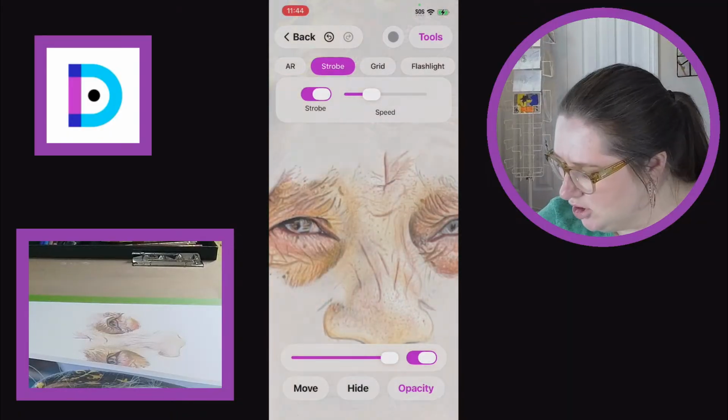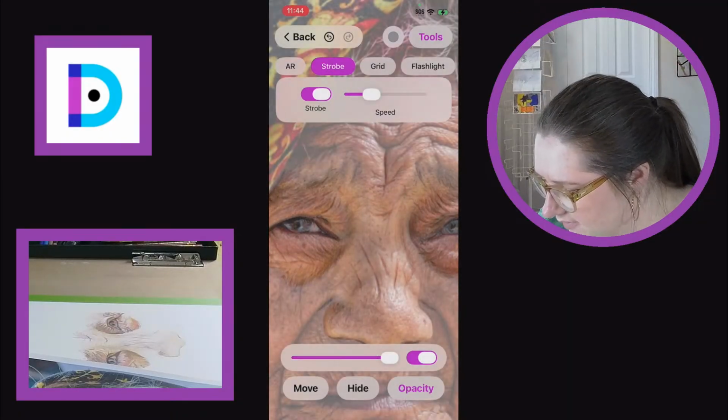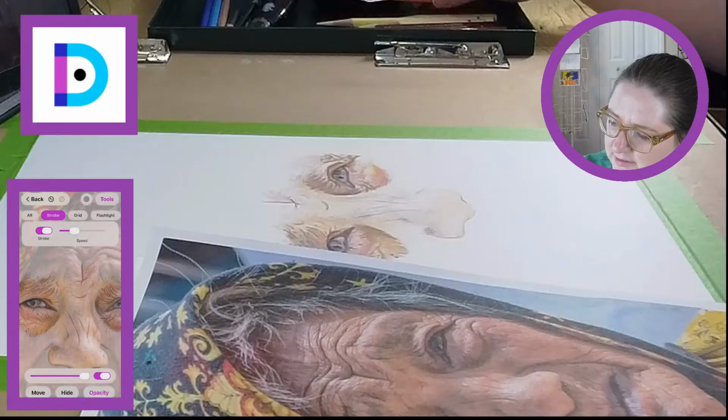Is the nose starting to look like it's part of the face? It's not something different.